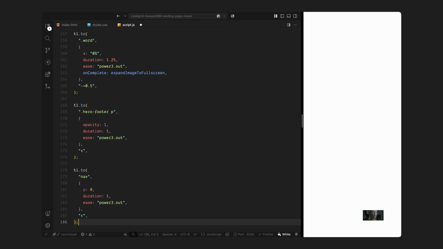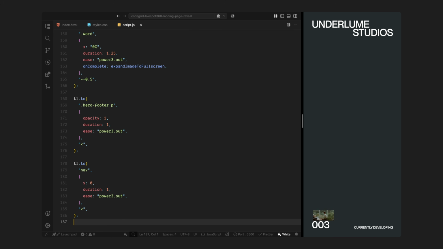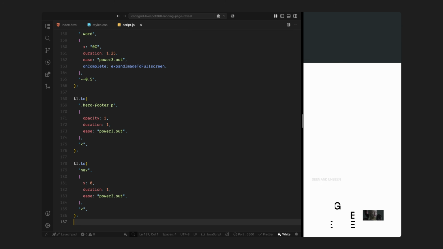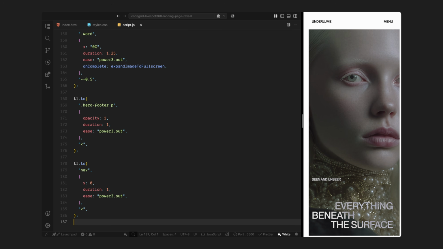And finally, the footer and the nav. The footer copy fades in, and the nav slides back down into place. Both use the less than symbol as their position, which just means start at the same time as the previous tween. So the words, the footer, and the nav all arrive together, and that's the whole build.